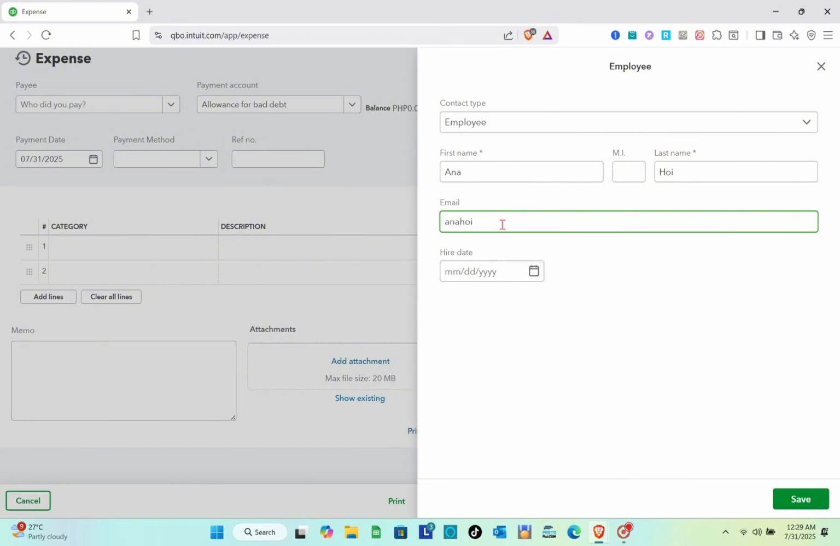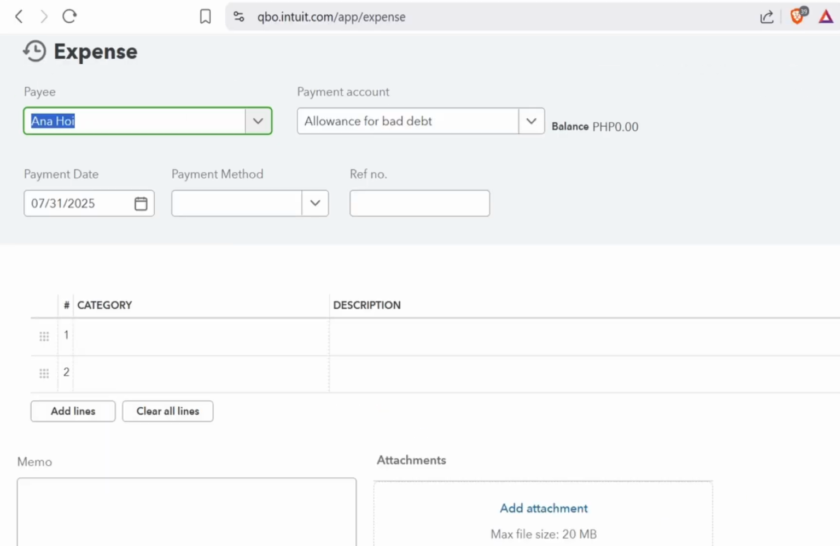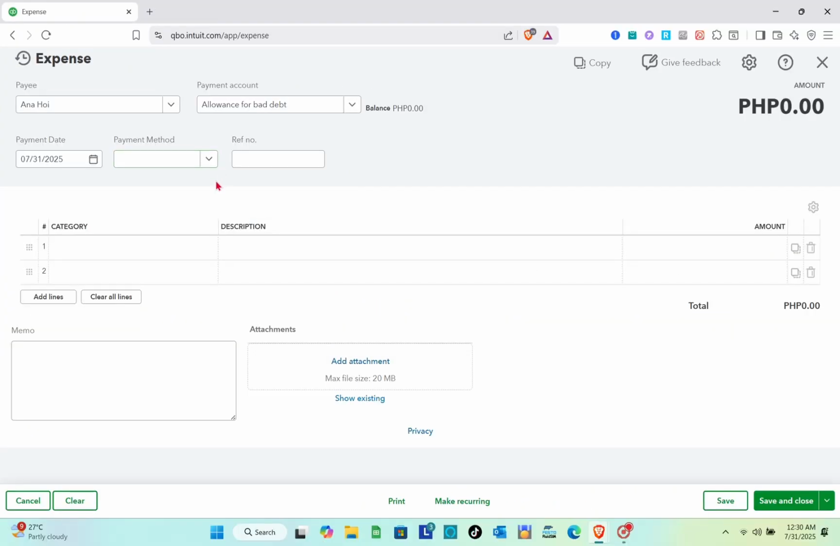Okay, and then of course you have to add your employee. For your employee, we have Anna Hoy, and then their email address, and then the hire date. After that, you just have to click on the save option. Okay, since we already have our employee right here, what we're going to do now is select the payment method. So just click on this one, and then select your payment method.